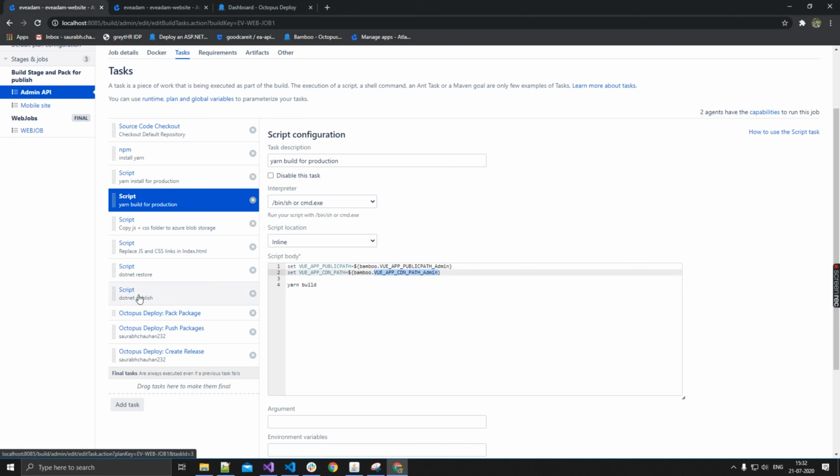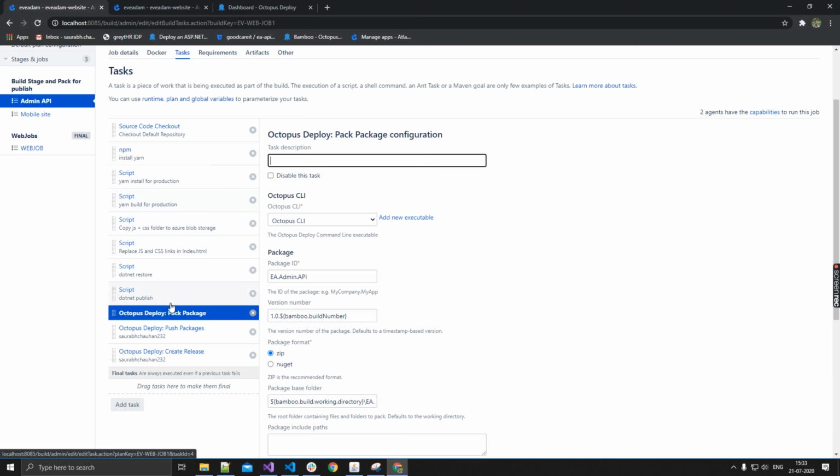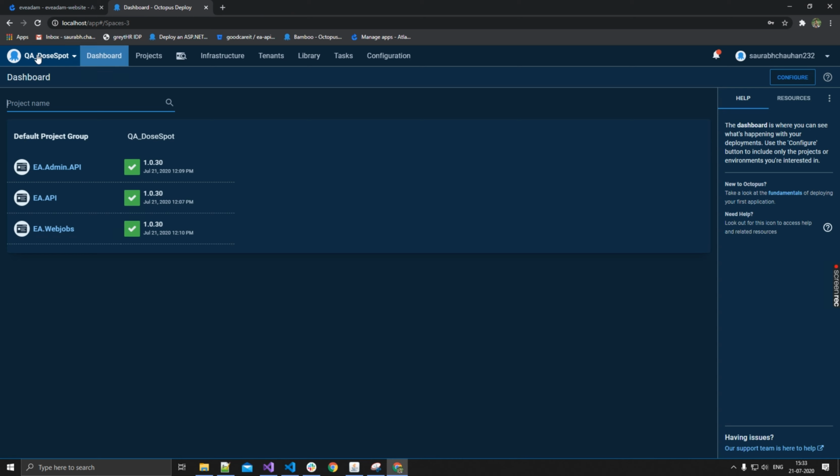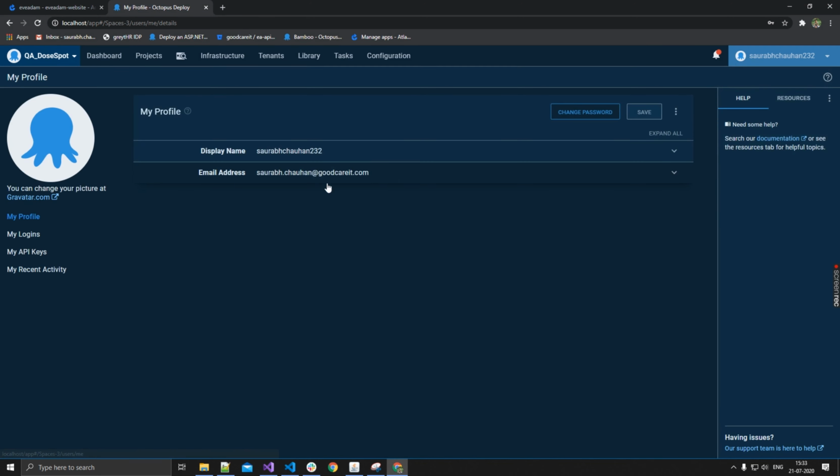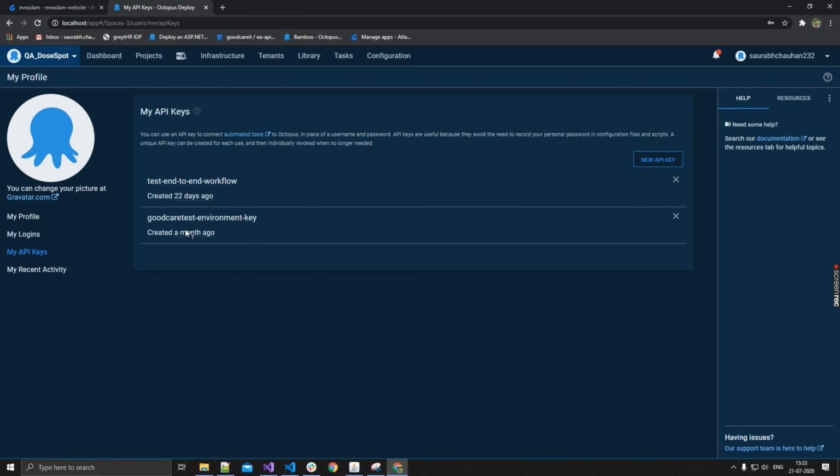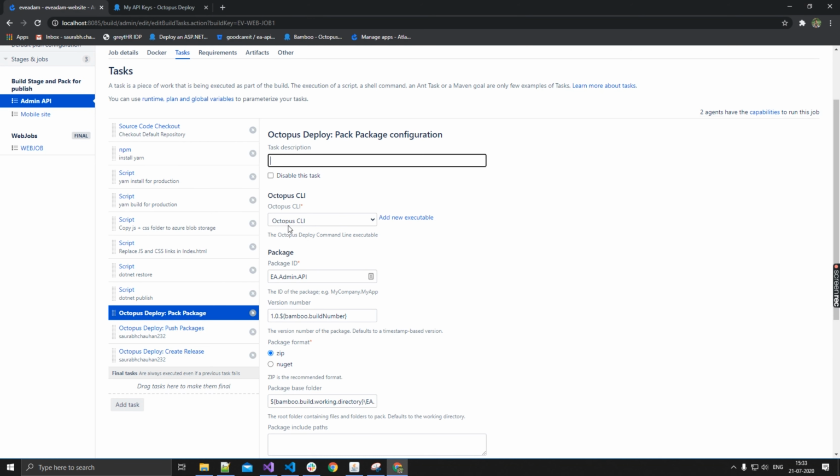After the publish has been done, we'll have to pack it. When we installed Octopus, by default inside the profile we'll have to generate API keys. This is a one-time generation. We cannot edit it and we cannot see it again, so you can generate multiple keys multiple times. Just generate a new key, copy that, and use Octopus CLI over here.